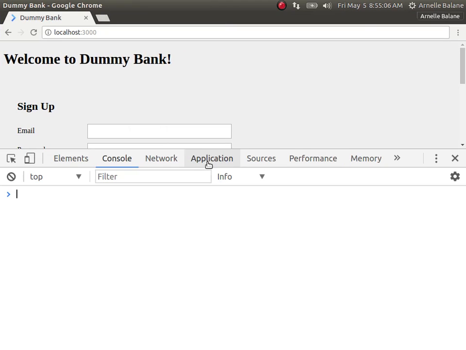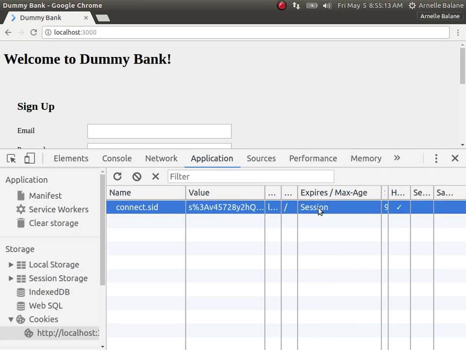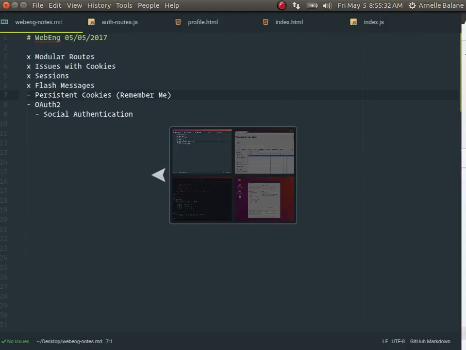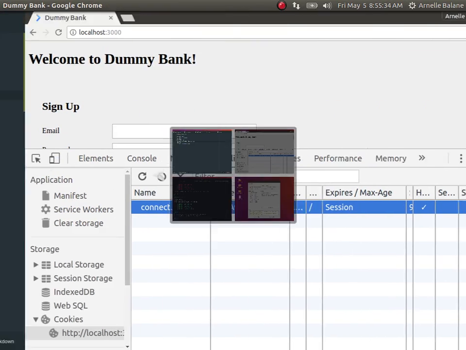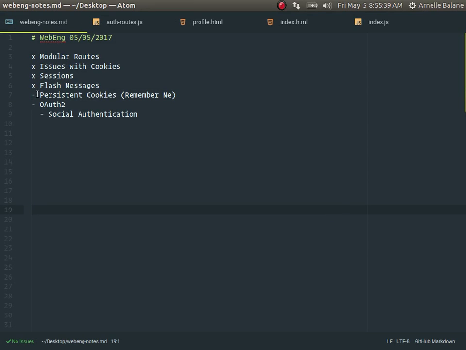So what's the difference between persistent and non-persistent cookies? With non-persistent cookies, you can see that the expiration, in the expires/max age column, its value is session. That means it's only valid for the current session. So when you close your browser, you no longer have your current browser session, so it deletes the cookie and the cookie expires. That's what non-persistent cookies, or session cookies, are, but we can make it persistent.